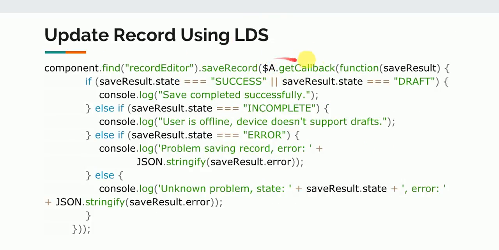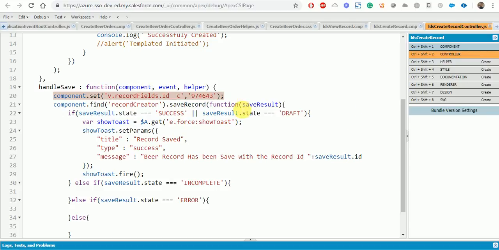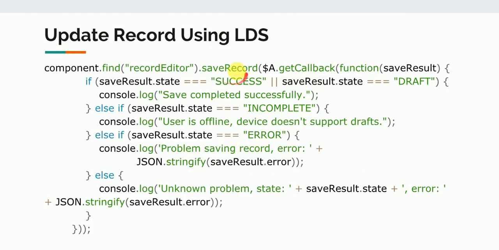Here you can see there is one thing, the only difference: the same saveRecord takes one parameter, that is the callback function. Either you can enclose that function inside $A.getCallback, or you can leave it as it is, like we are using for creating the record. The best practice, if you are working with saveRecord for updation, is to always enclose the callback function inside $A.getCallback, so that we remain in the same context and the context doesn't conflict. And this is the best practice provided by Salesforce.